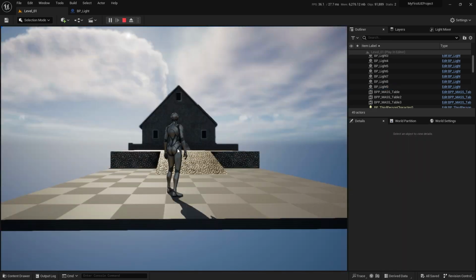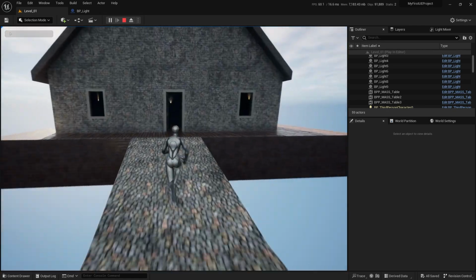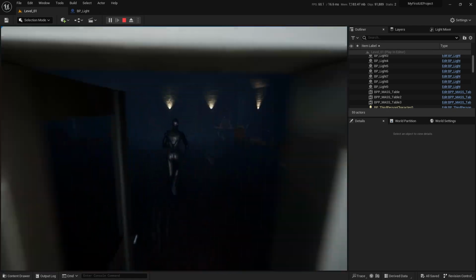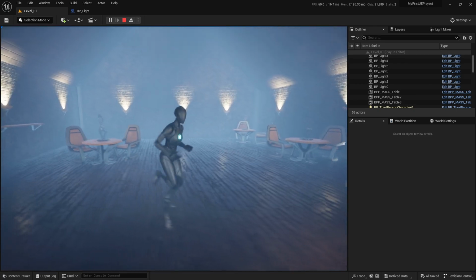Let's try our game to see how it looks like. Now, my starting point, I don't like it to be that far, so maybe we can change it. And now we have some lights here, which is pretty cool.